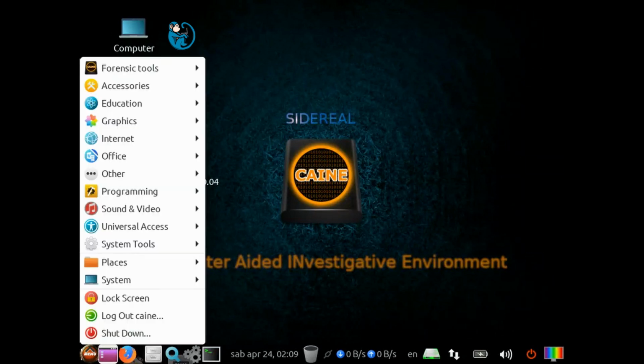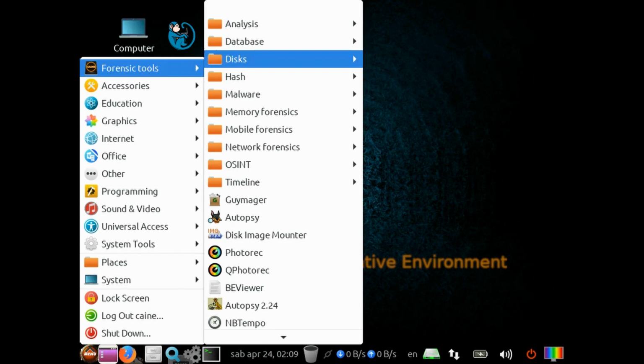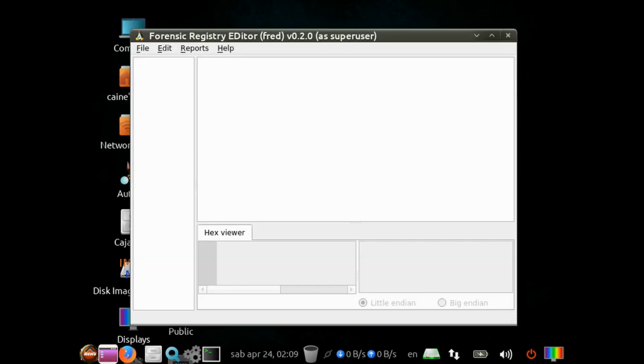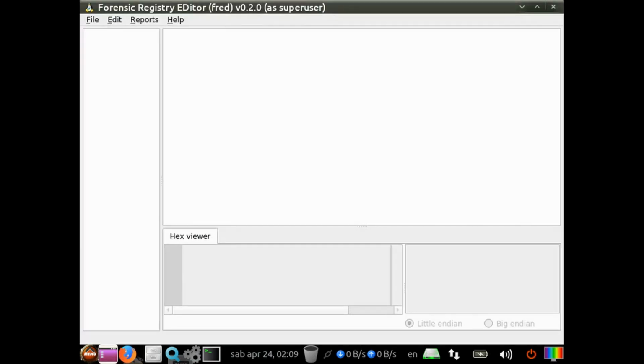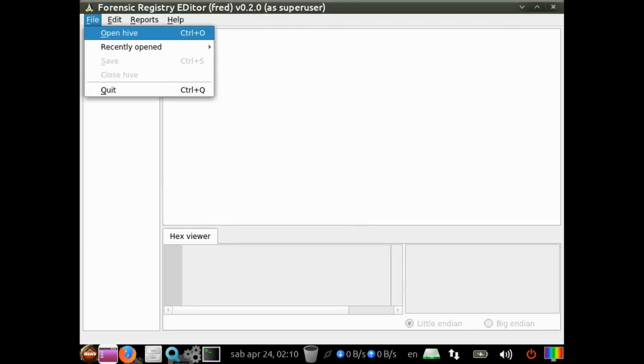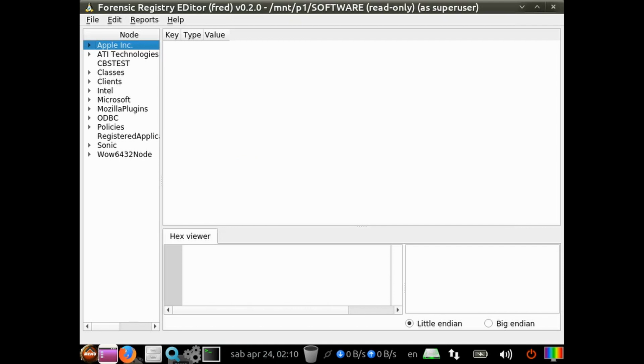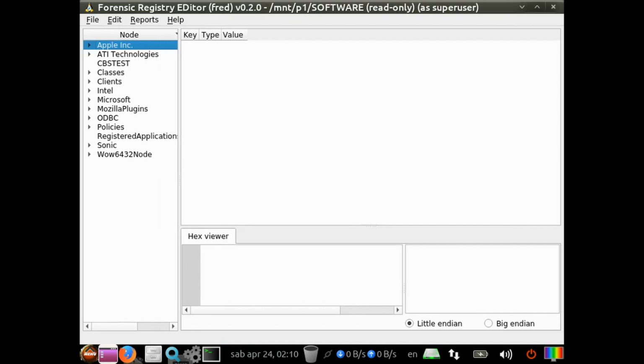Let's take a look at Fred by launching it from the menu under Forensic Tools, Analysis, and then Fred. So let's go ahead and load up the software hive by clicking File, Open Hive, and then point to our extracted software file. Once loaded, we can drill down to view the information we're looking for, like what operating system was used on the computer.